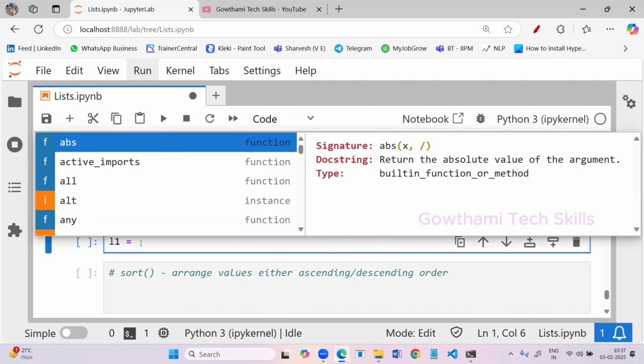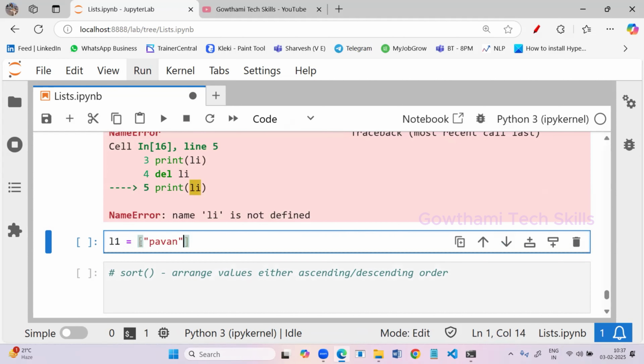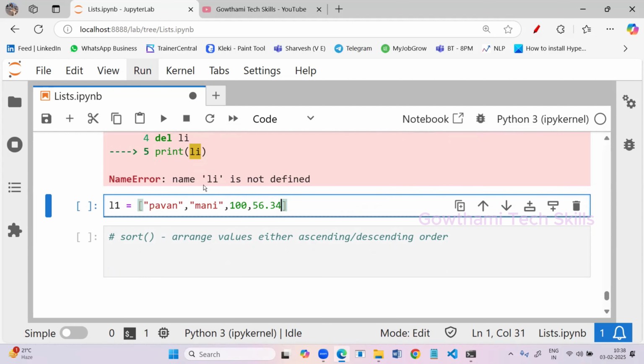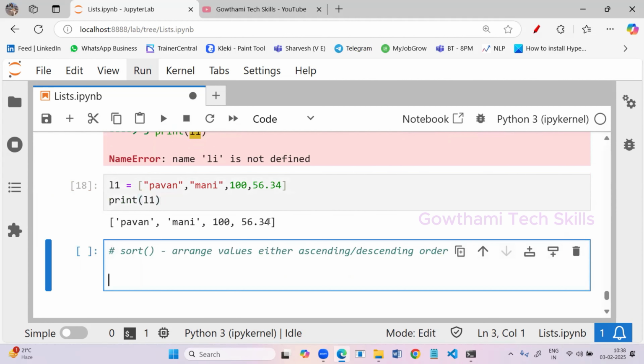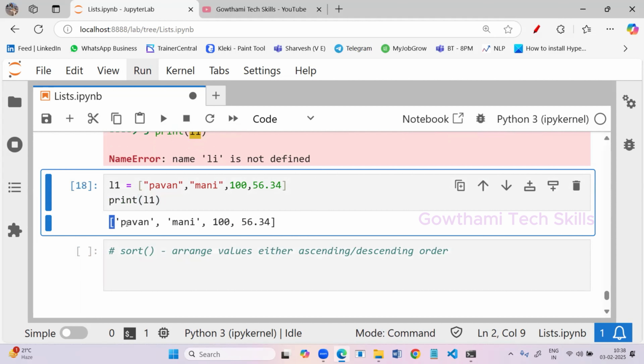L1 is equal to, I'm just providing different values. Let's see what error you can see when you apply the sort function on it. Now I have string data, integer data, and float data. Let's run this cell. So this L1 variable now has these 4 values. Is it possible to apply the sort function on it?